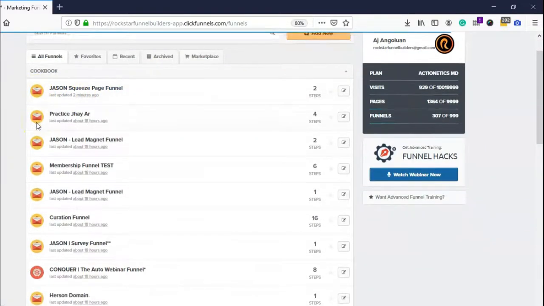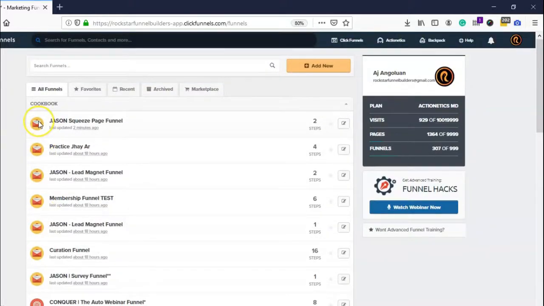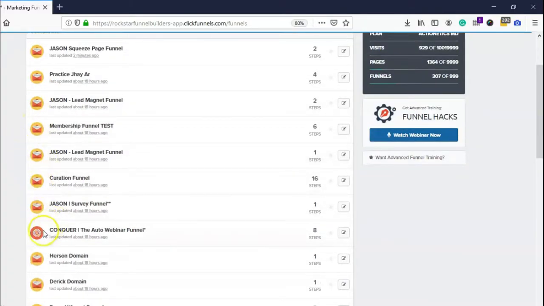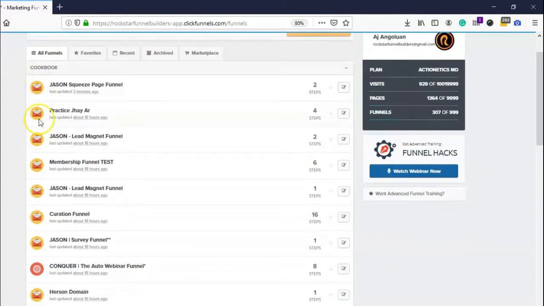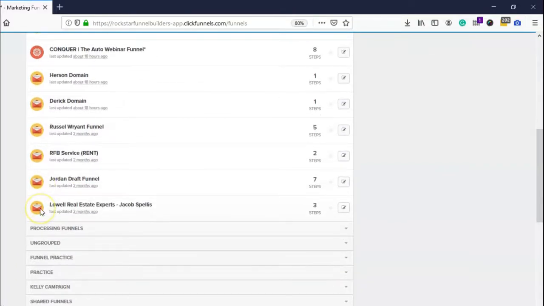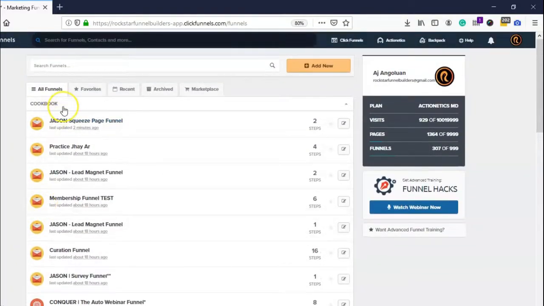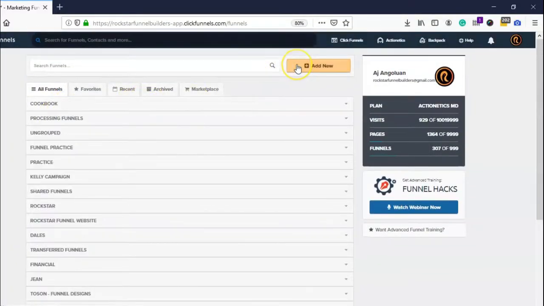As you can see, there are different icons also here. This icon represents what you have built. So if it's a squeeze page, it will be like this, but if it's an auto webinar, it will be like this, depending on what funnel template you have chosen from the cookbook. It will change accordingly here. Now that's for the cookbook.